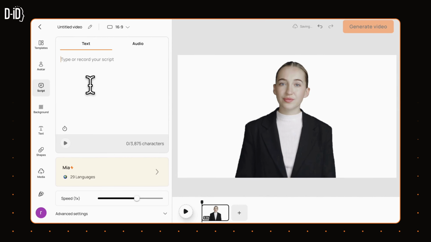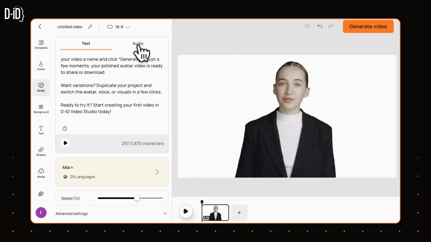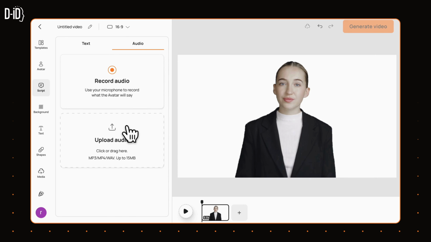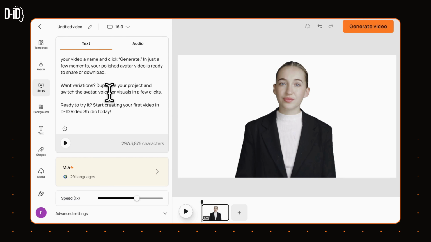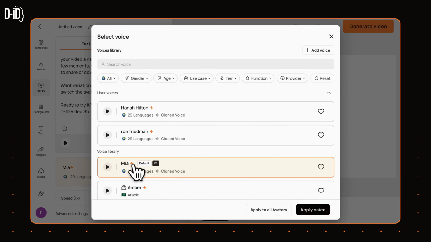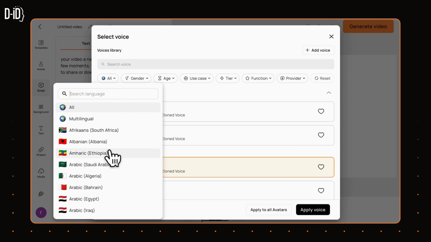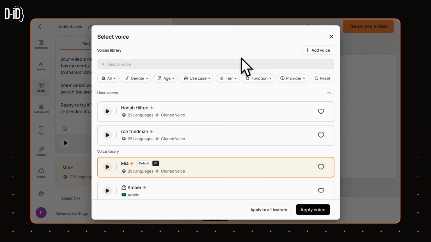Next, move to Script. Type in your text or paste in a draft. You can also record or upload an audio file of your own. It's time to choose a voice. Pick a language and a voice from the library, or clone a voice by uploading audio or recording one. Preview the voice with your avatar to make sure it matches the look and energy, then fine-tune pronunciation and pacing.